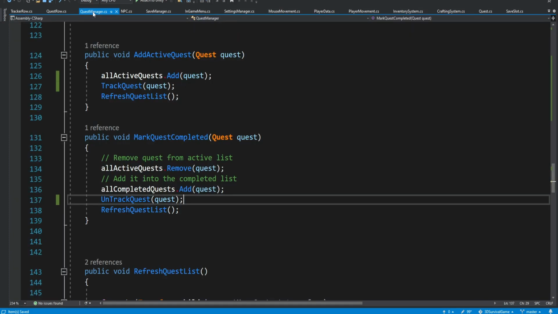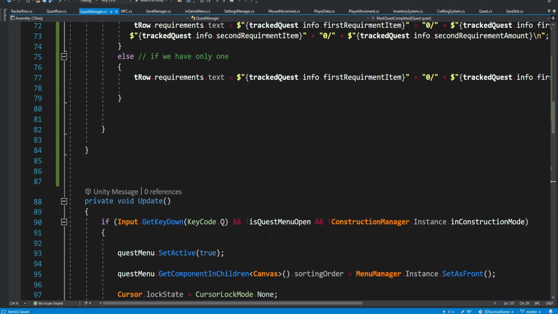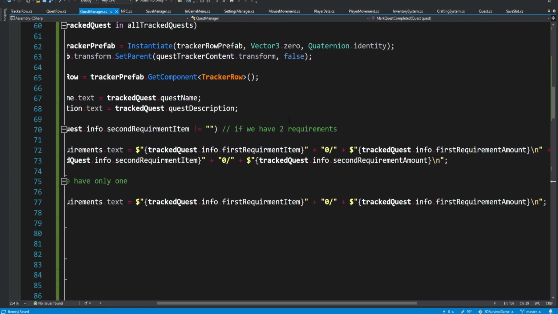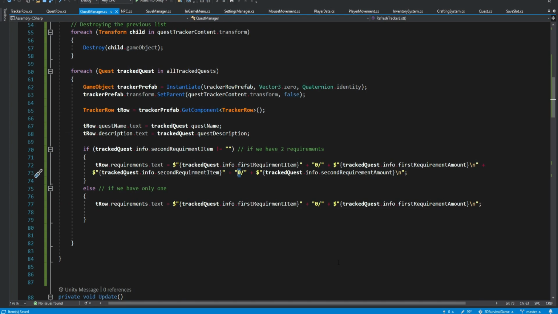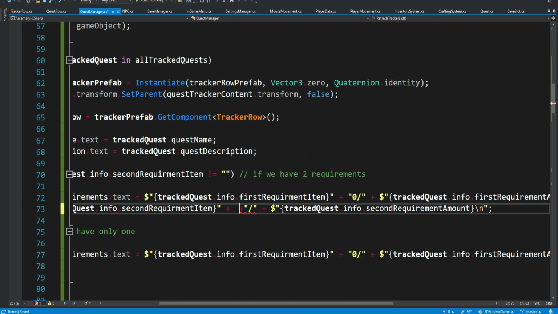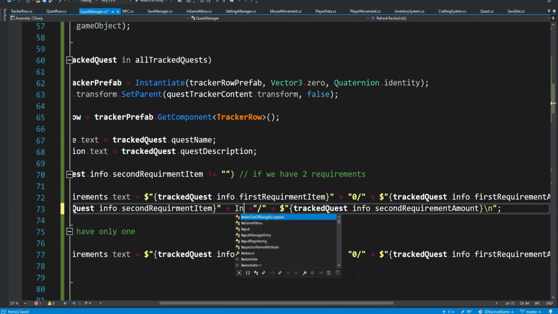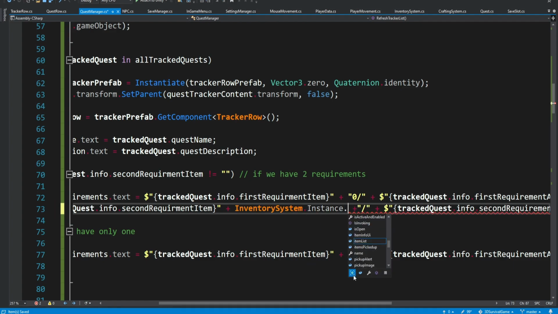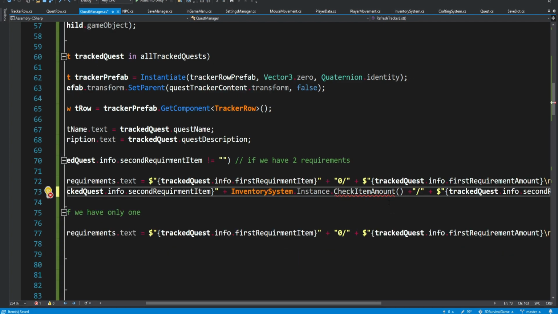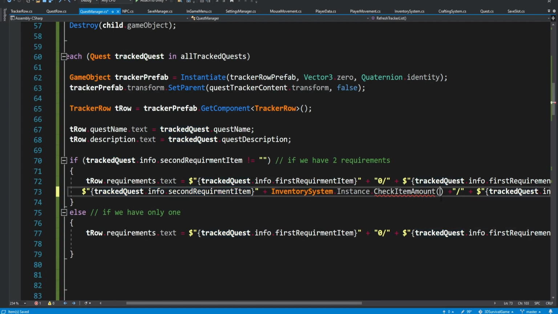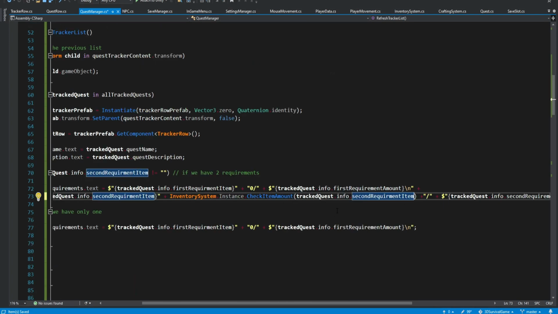So let's save this and go back to the quest manager. And now all we need to do is call this method instead of this 0. Now, there's a lot of code over here, and we can make it cleaner. But for now, we're not going to worry about it. So all we need to do is call this method over here instead of the 0. So we're going to add another plus sign. And over here, we need to access the inventory system and call this method check item amount. And now we need to provide it with an item name. And as I told you, it looks a bit messy, but we're going to fix this.